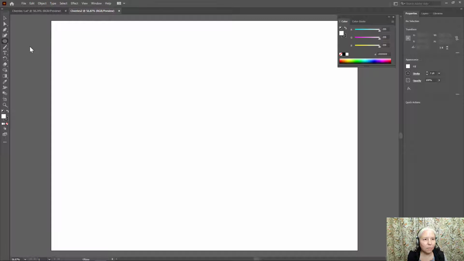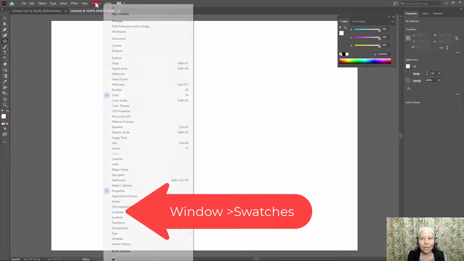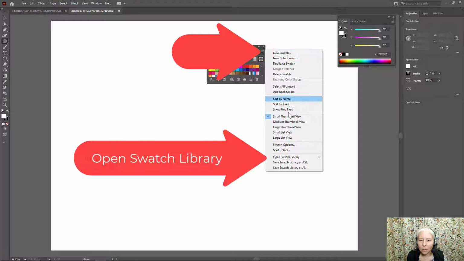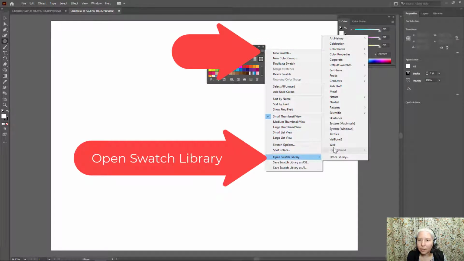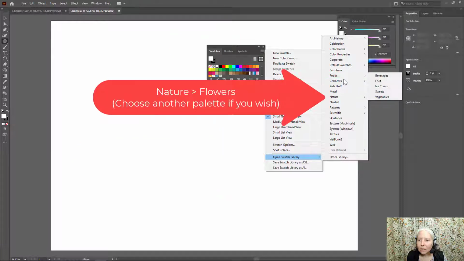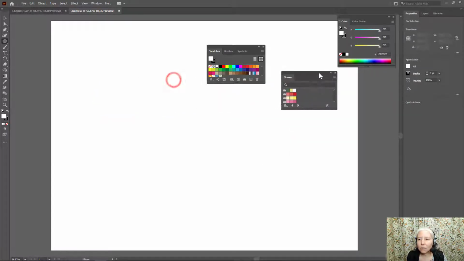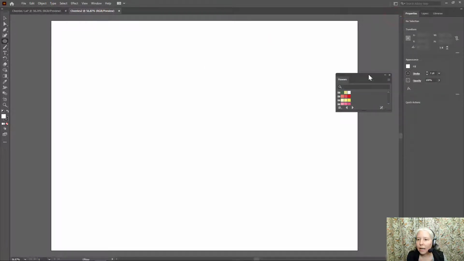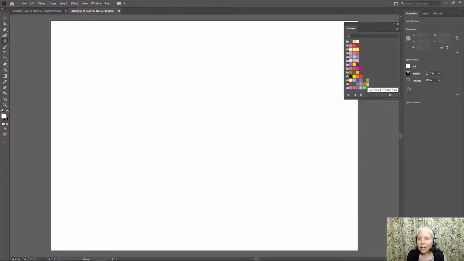Now I need to change my colors. I will go to Window and Swatches from the alphabetical list. I'll click this side menu and go to Open Swatch Libraries, and I looked through these and I liked the one that was called Nature Flowers. You can choose a different palette of colors if you wish. I'm going to close Swatches and close Color, and I'm going to drag this longer so I can see all the colors. Now I will choose this red right here.